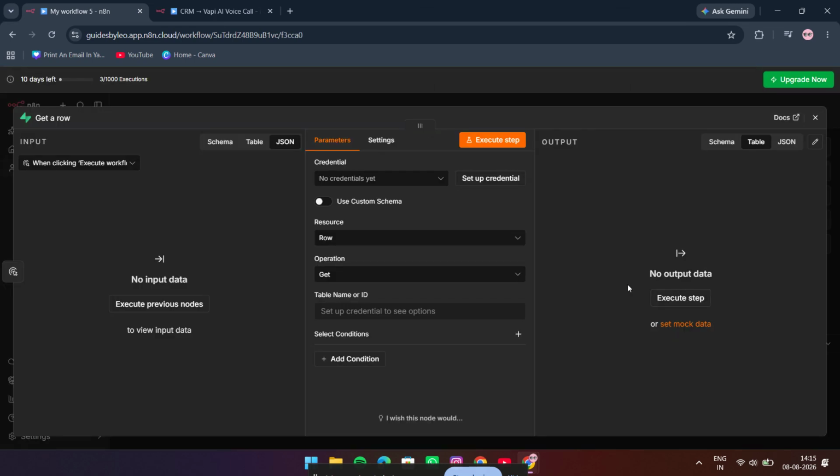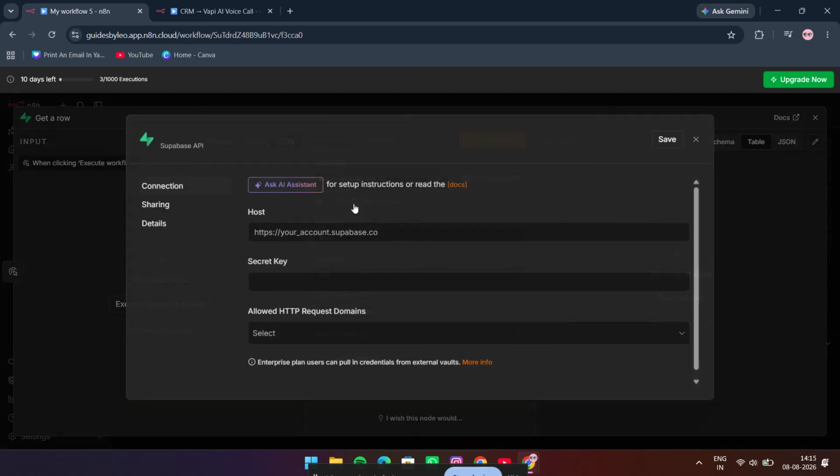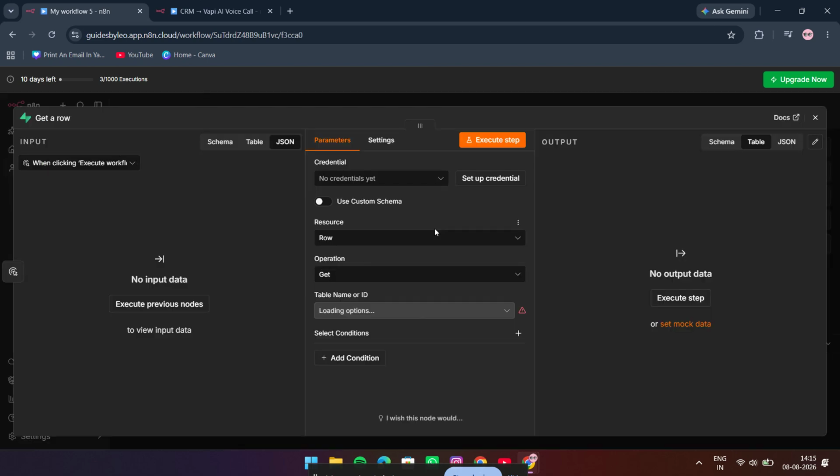Next, choose the credential you want to use. If you already have a Supabase credential saved in N8N, select it from the dropdown. If not, you'll need to create and connect one first, so N8N can access your Supabase project securely. Once the credential is selected, move on to the configuration section.